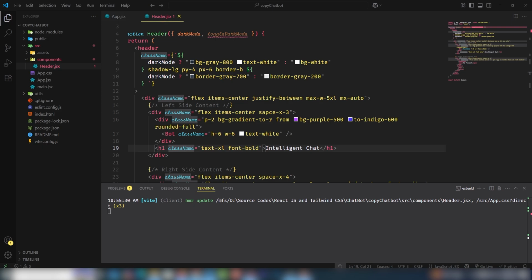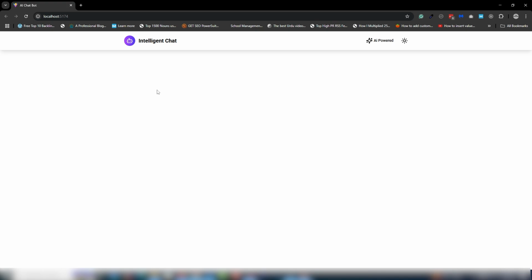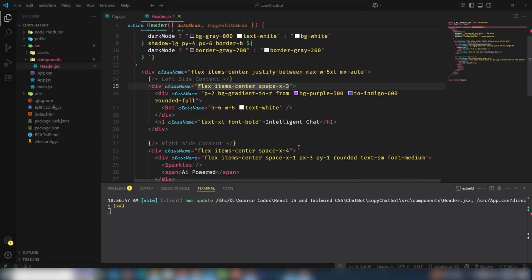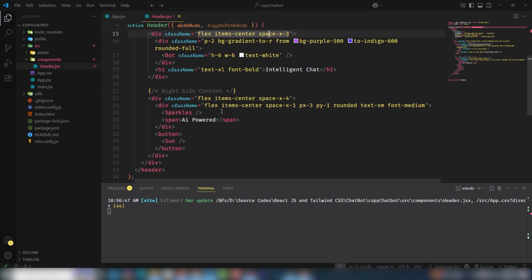So in a minute, I need to make a white with text white. Just a minute. So here's my mistake. I need to use a space. So make a space on the right side. Great. Let's move on, and we will add another conditional rendering on the sparkles.